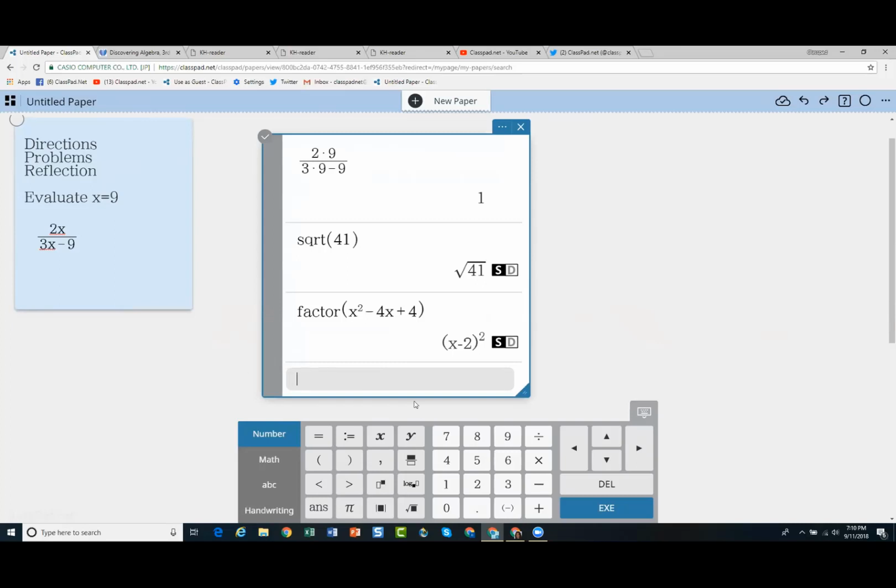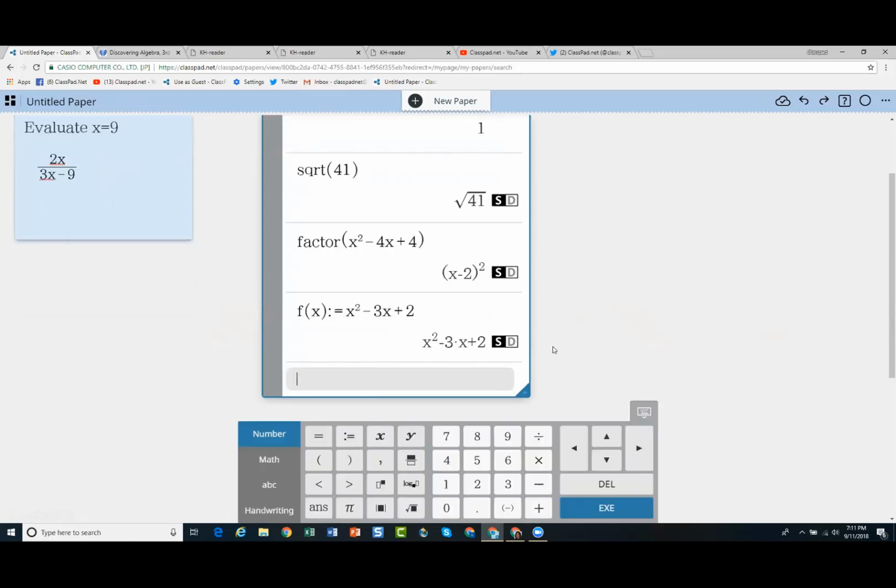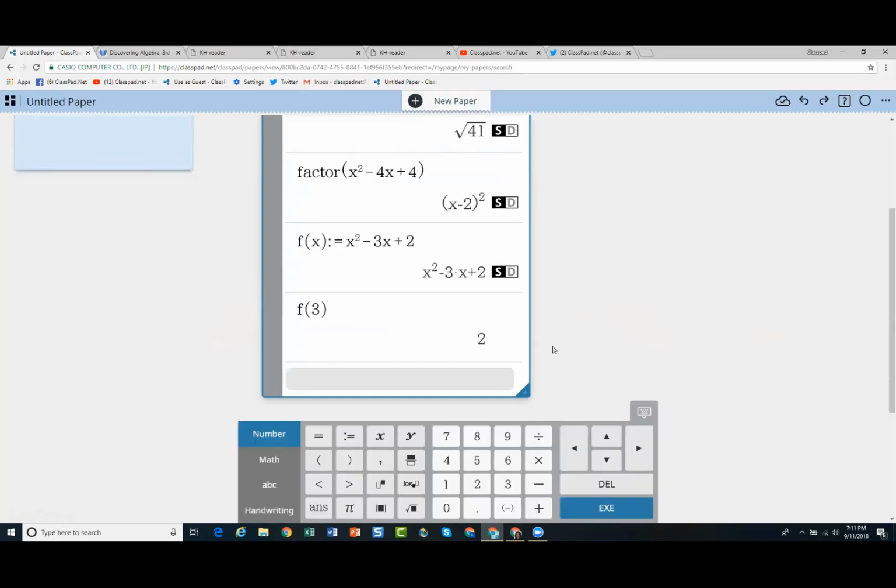So that's there. Another thing that I love is you can define functions. So let's say I have a function and I want it defined to be something very specific. So f of x, this right here, colon equals, is defining it. So we're going to make a function, and so by doing this, I've told the calculator, every time you see f of x, I want you to use this function.